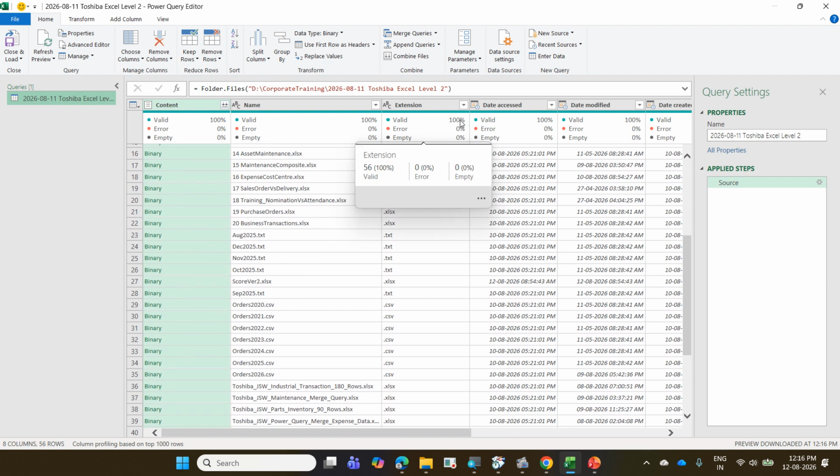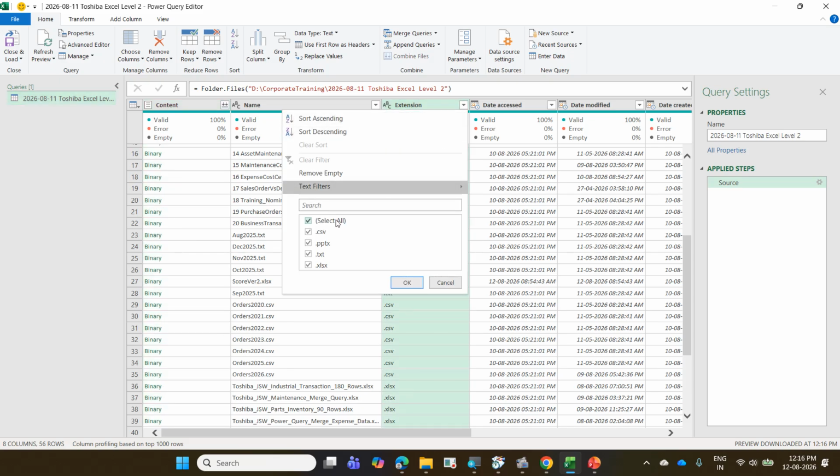Which is the best one here? The easiest one can be the toughest one. But which is the best one here? Is it best to select by extension, or best to select the files? Why?